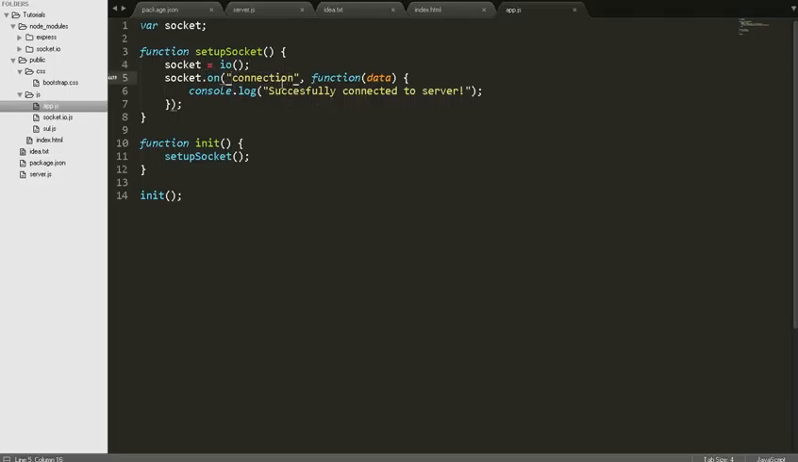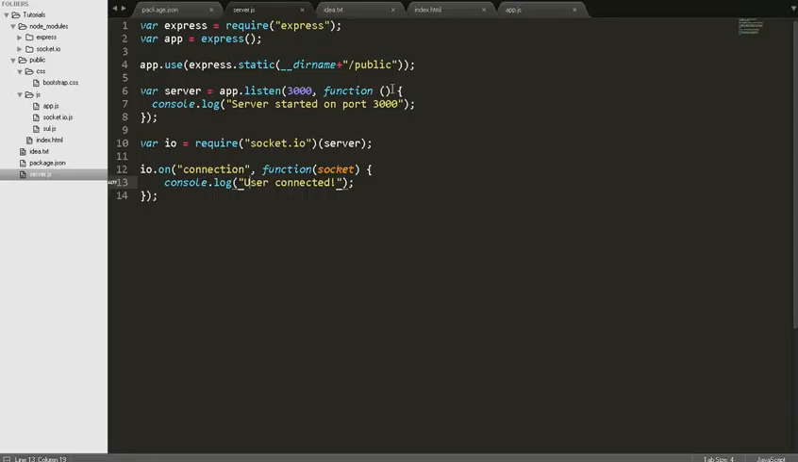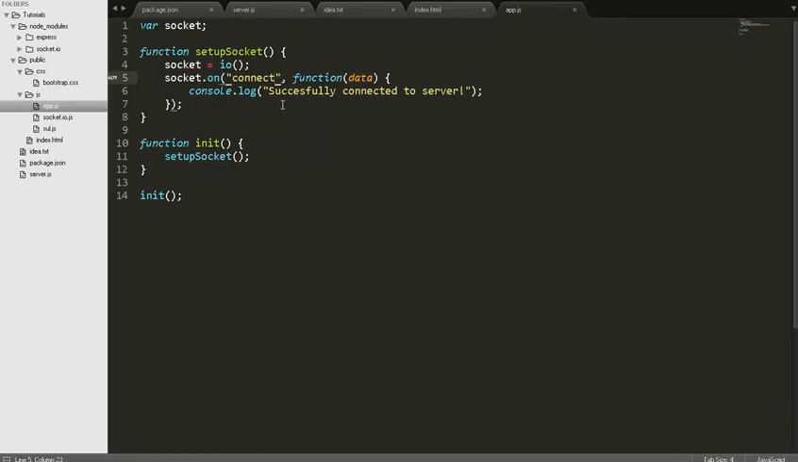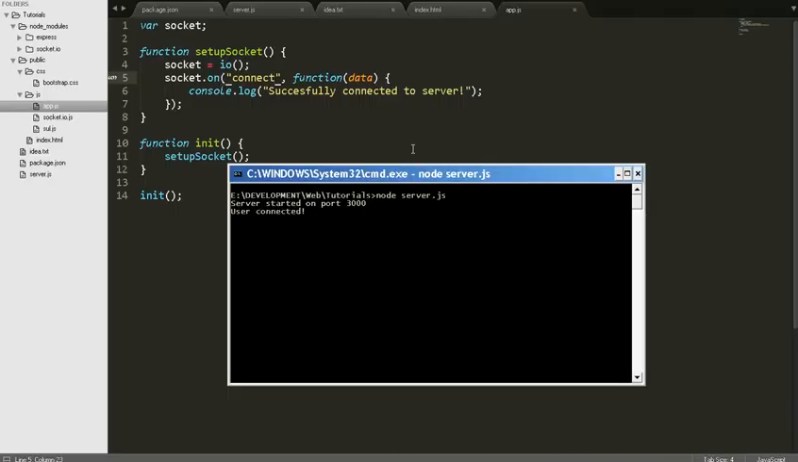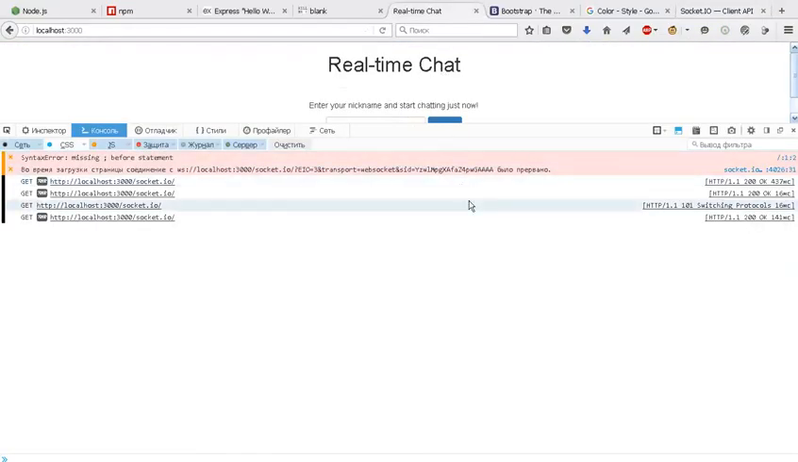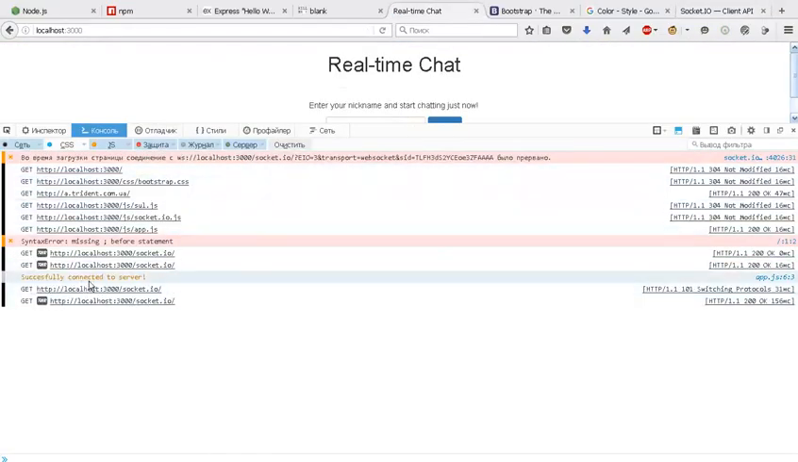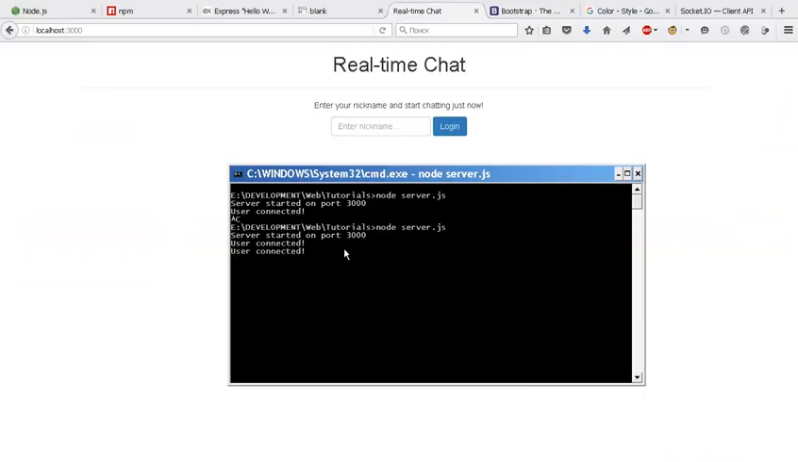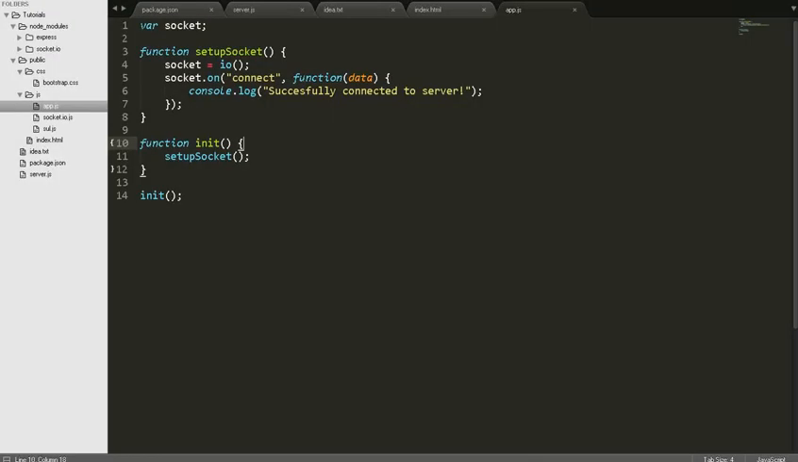Because there is a connect event, because on the server there is an incoming connection, and on the client, it connects to the server. So let's restart the server and try it. And as you can see, the successfully connected to server message appears, and here also. So now we're ready to write the chat client.